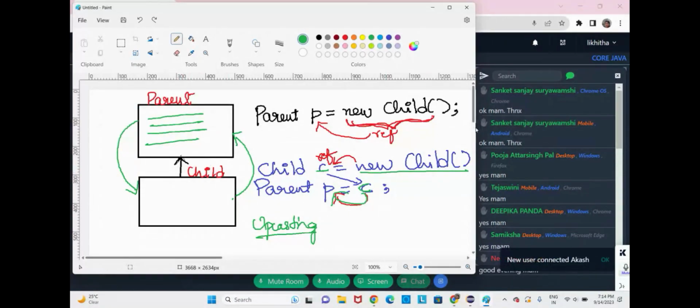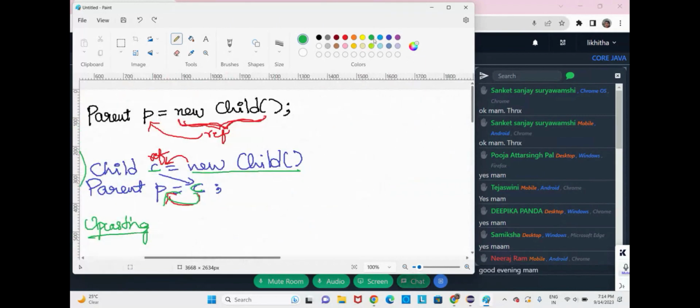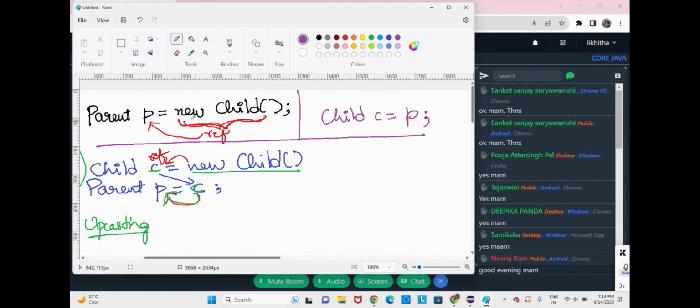Downcasting is done in the following way. This is upcasting. For downcasting, there are two ways. Child C is equal to P, because the whole child instance you are storing in variable P. So Child C is equal to P. This is also correct. You have done downcasting here also, and here also it's the same.